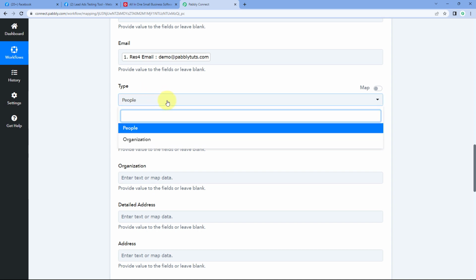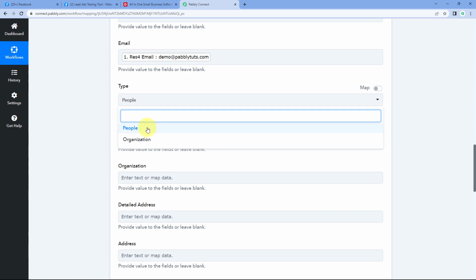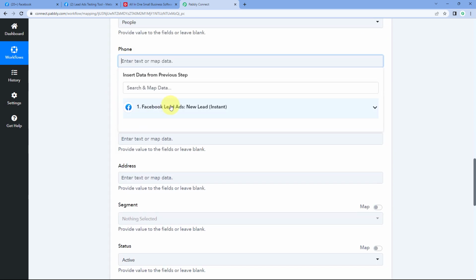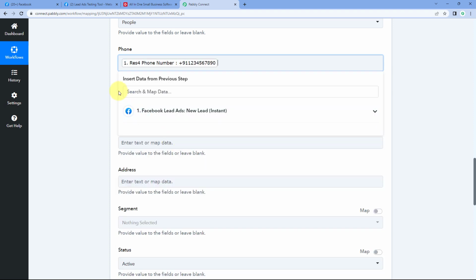So in this dropdown, we have two different types, people or organization. That is, the new contact which we are creating, is it a person or an organization? So it's a person, the new leads are persons, so we will be selecting people over here. Then we have the phone number. So from the dropdown, let's map the response of mobile number.